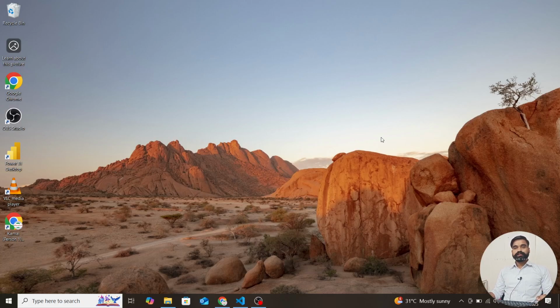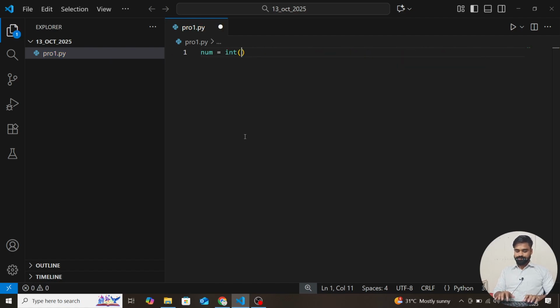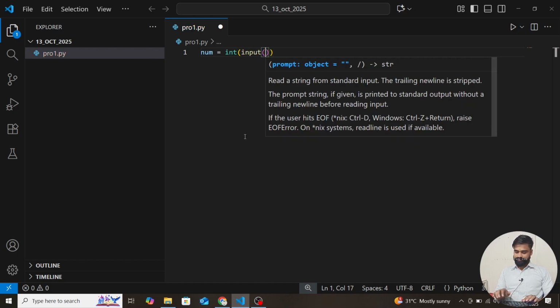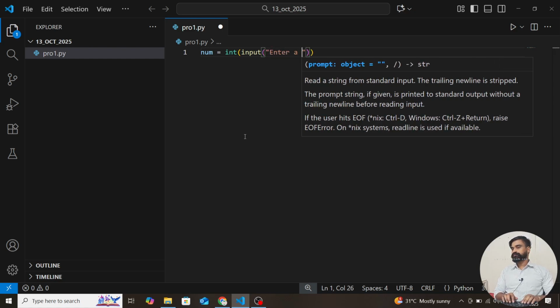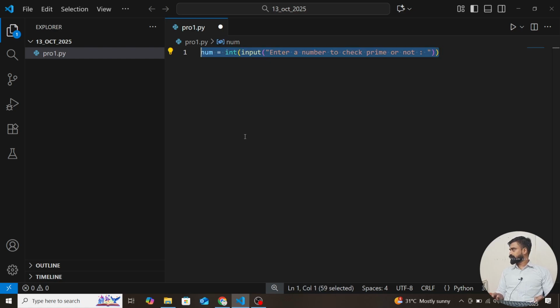Hello, in this lecture we are going to cover a Python program that is based on prime numbers. To start, we have to take the value from the user: num equals int, and we will typecast input, and we'll say "Enter a number to check prime or not." That means the user will give a number, we will store it in the num variable, and then we will check whether that number is prime or not.